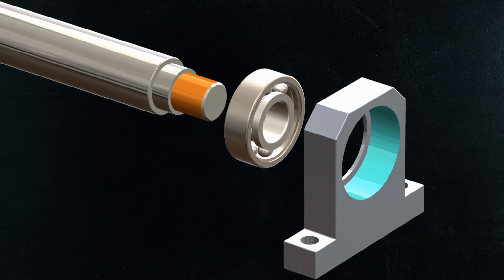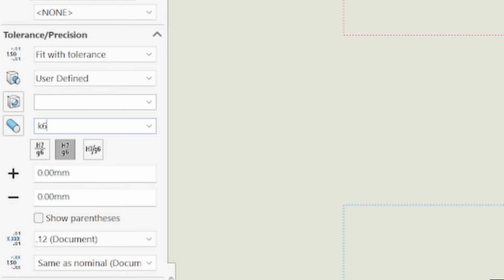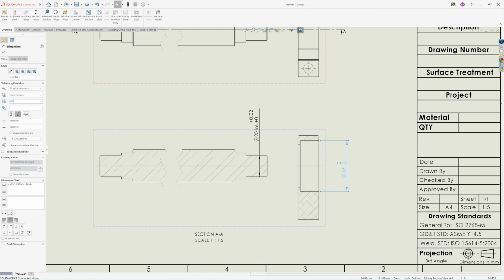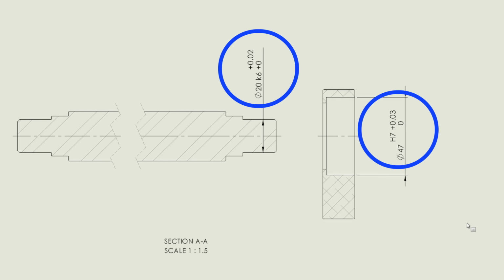So I asked my seniors, they were experienced design engineers. One of my seniors suggested me to apply K6 fit on the bearing shaft seat and H7 fit on the bearing housing seat. And if we have a defined fit, then we can specify the tolerance as well for that size. In a CAD drawing environment, something like this, very simple.